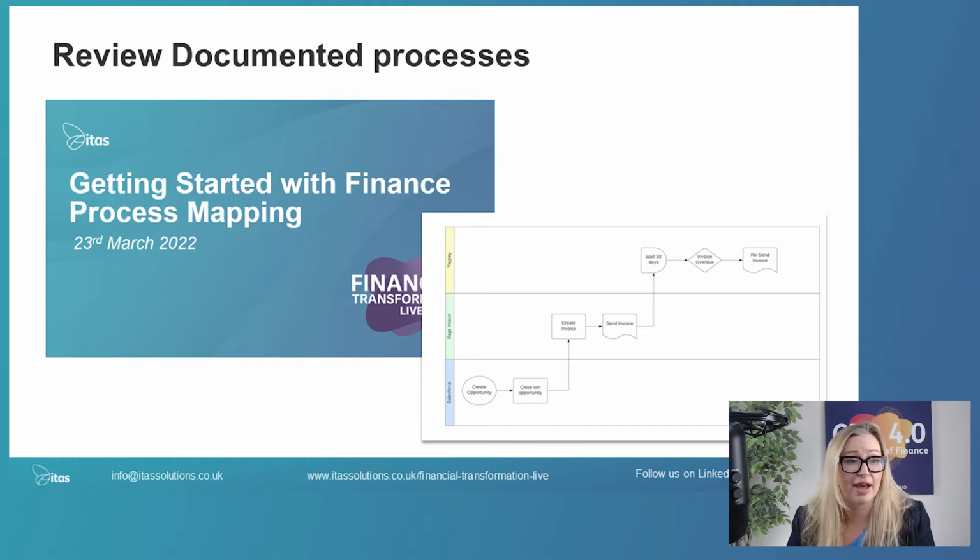Now, this is why we did a session specifically on this. So I'm not going to repeat that session for those of you that have watched it, but for those of you that haven't, so if you could pop the link in, this is a really important one. We've actually got two on process mapping. We've got this one, which is the getting started, and then we've got the second one, which is re-engineering your finance processes, about how you redesign them.